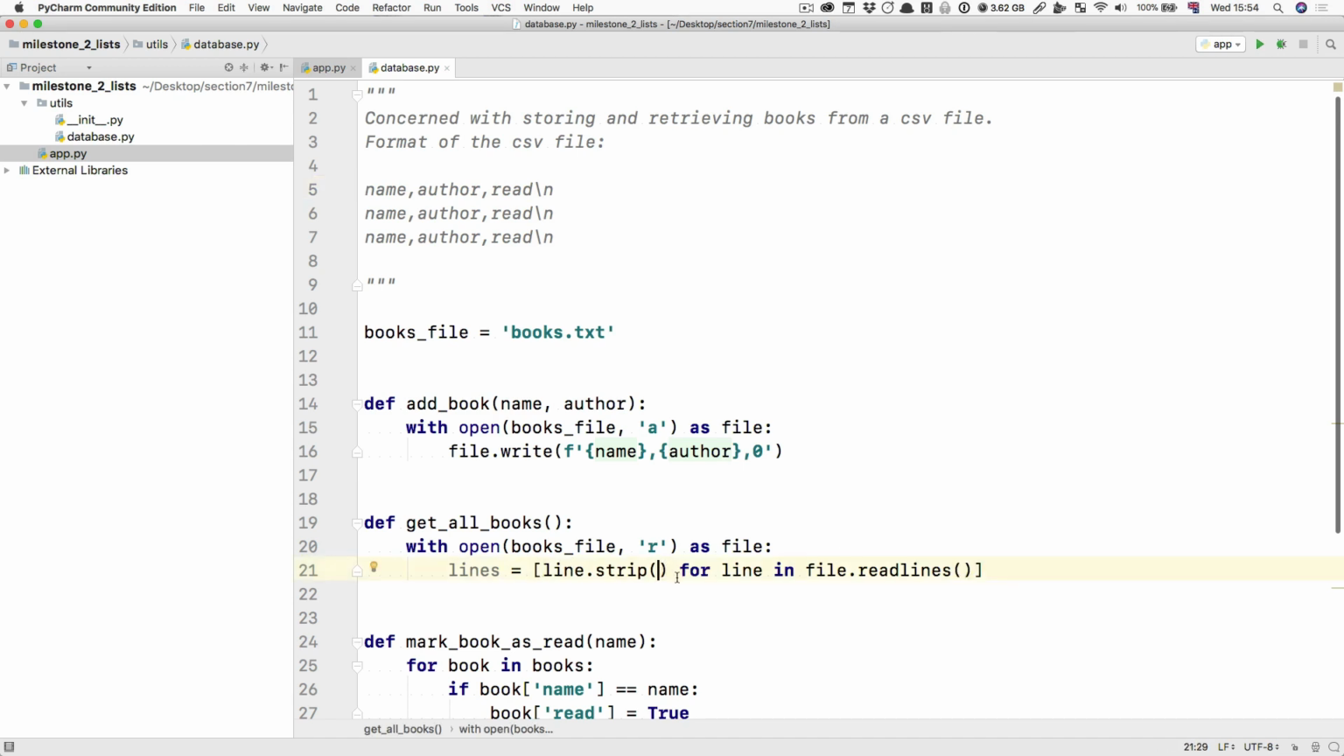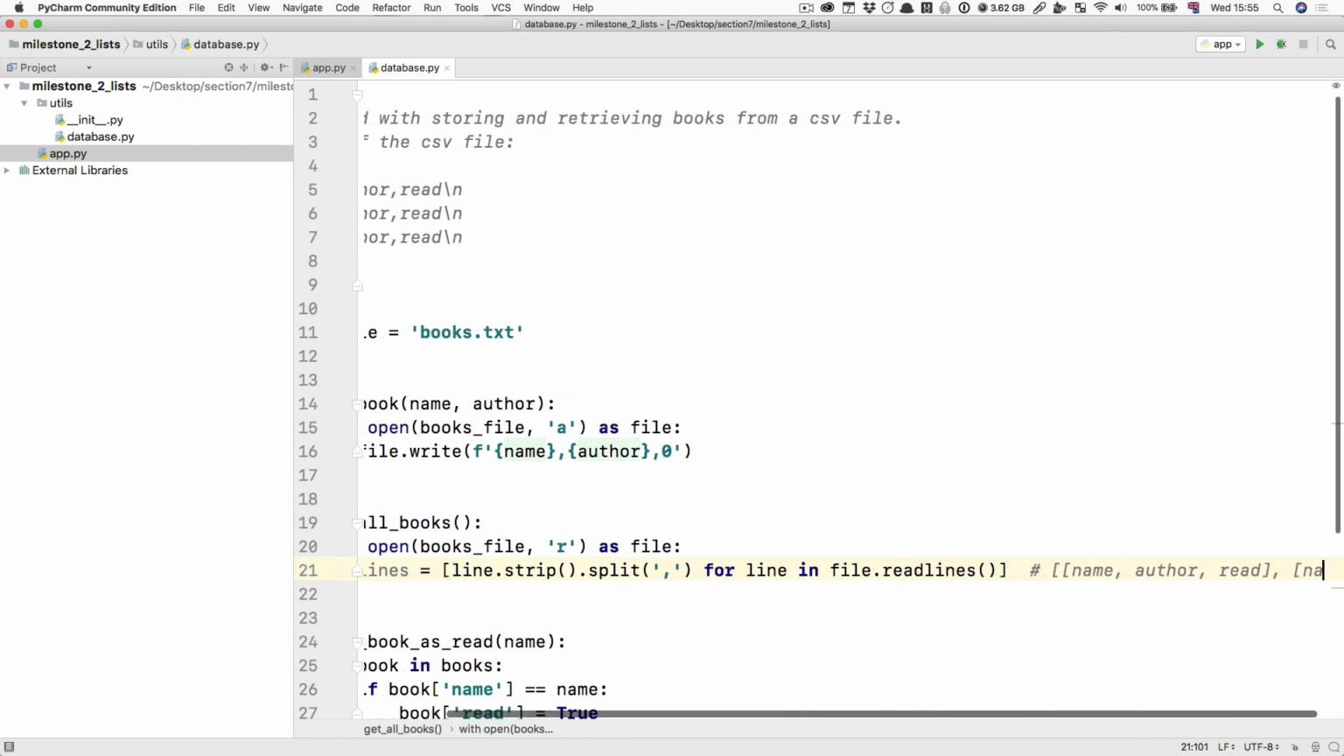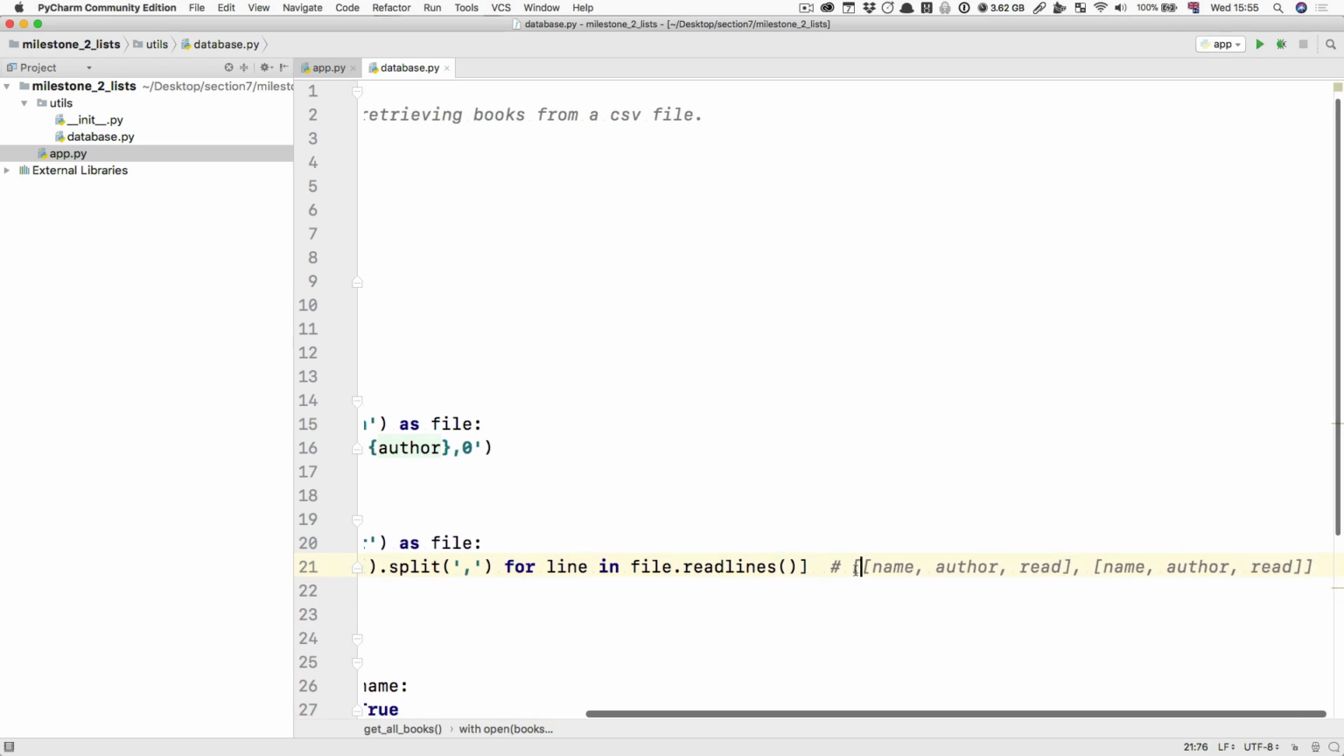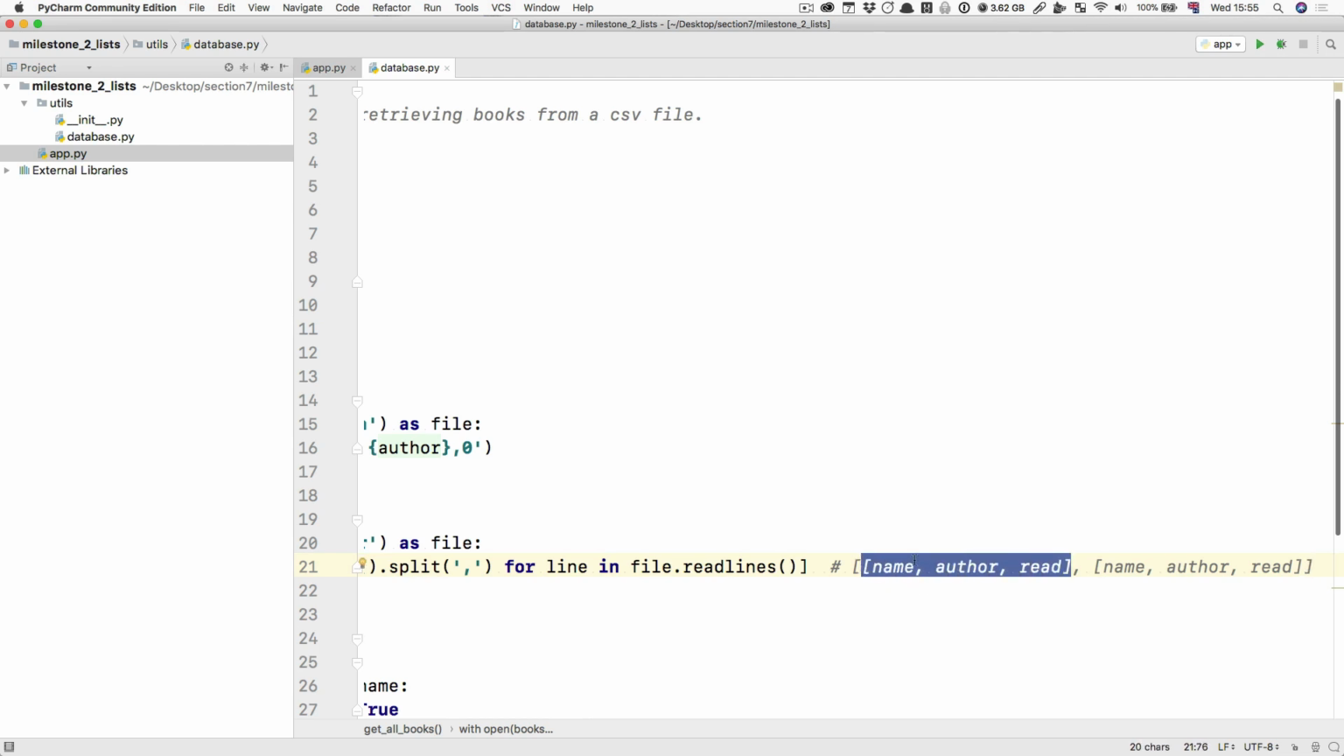Now, we can also chain a split to it so that we will get one list of lists. Indeed, now our list will have this format. Like so. We'll have one list, and inside it we'll have sublists, where each one is a list of name, author, read.